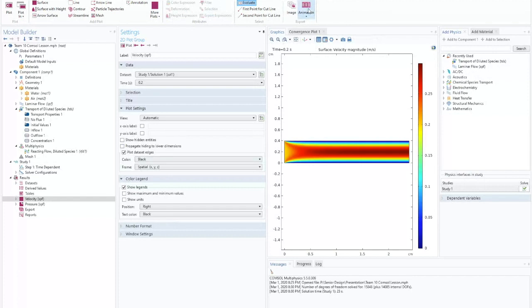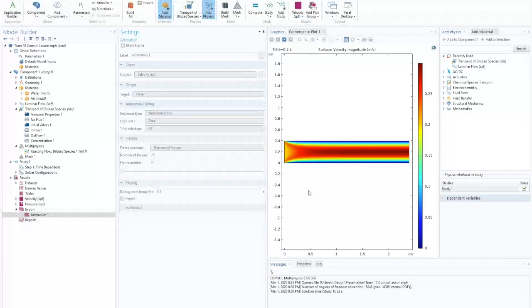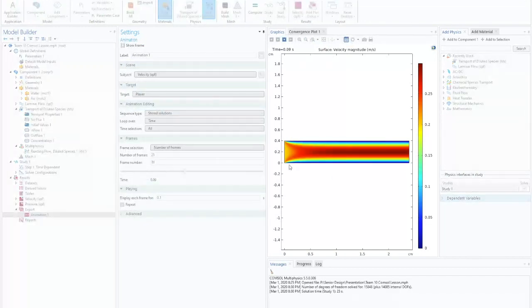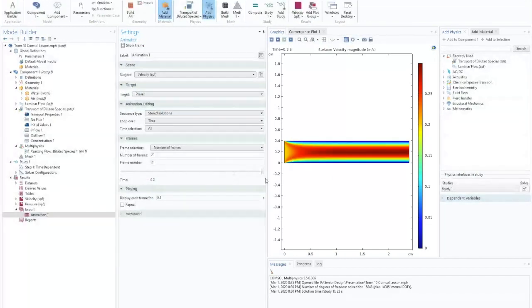Here we will look at the laminar flow's dependence on time. And as you can see, the laminar flow establishes very quickly. But what we're most interested in this model is the concentration over time.